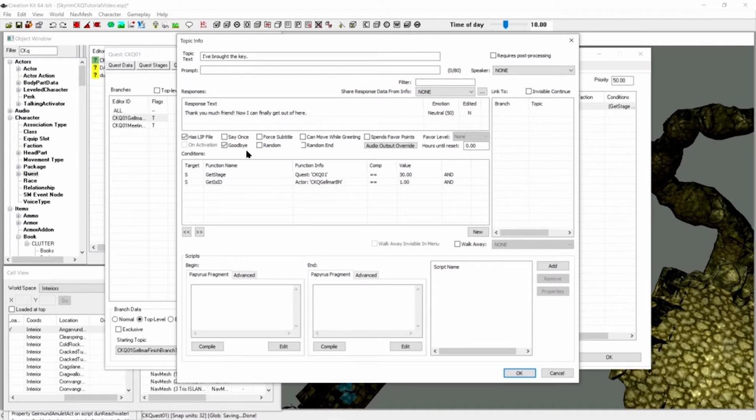will automatically close dialogue. So like before, when you talked to him, he's like, oh thank you, you know, and then you just have to hit tab or escape to get out of the dialogue. Saying goodbye here makes it so once he's done talking, you will automatically be taken out of the dialogue. It's just that simple.